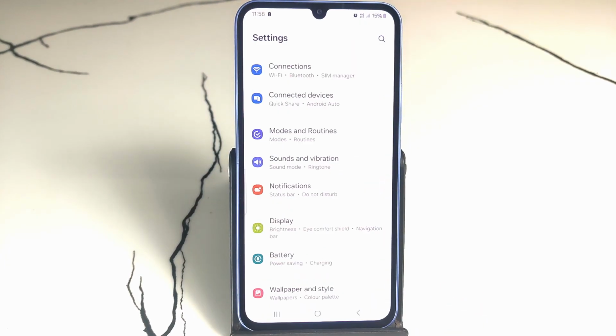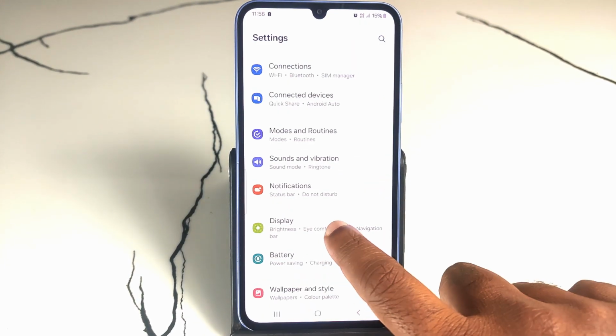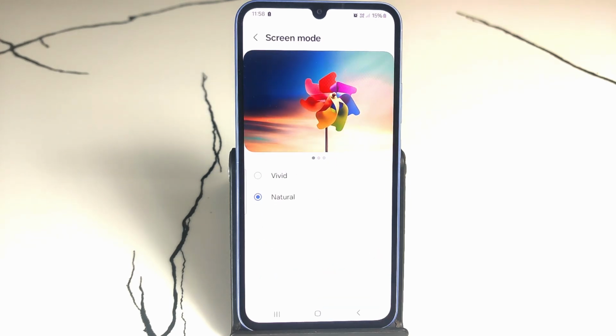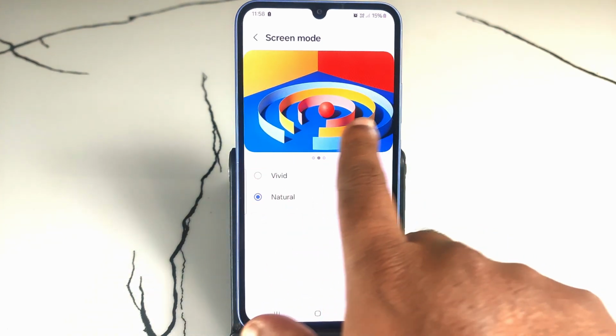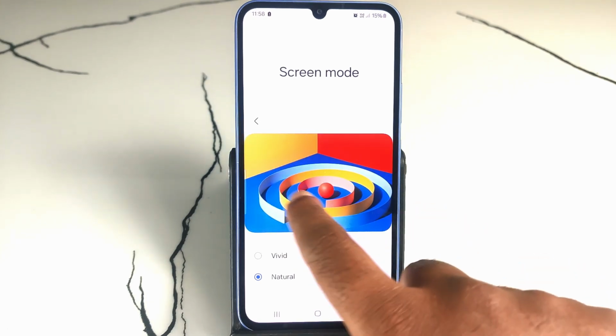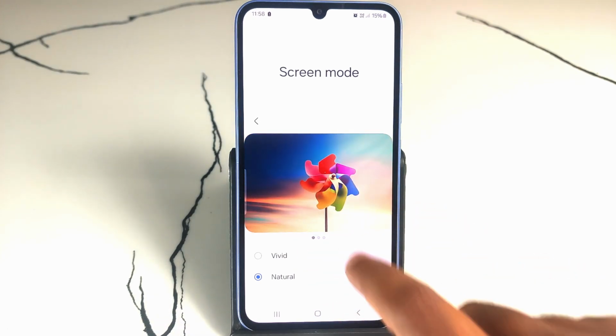Okay guys, just open settings, then select display, then select screen mode, at the bottom of the page you can see. Now it is in natural color, just tap on vivid, that means more boosted colors. Okay, you can also check the color combination by sliding these pictures, how it looks.